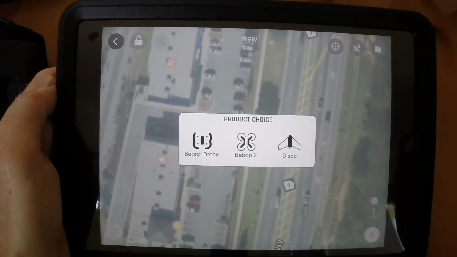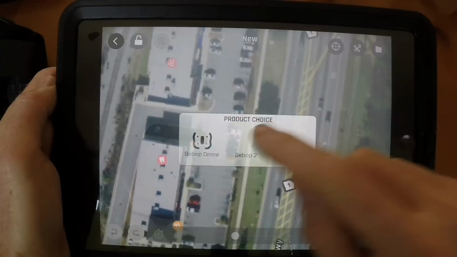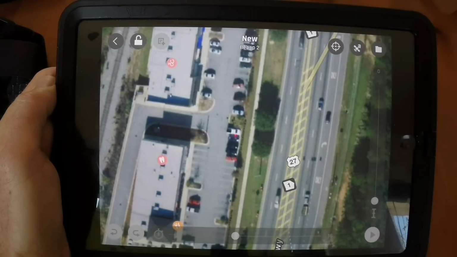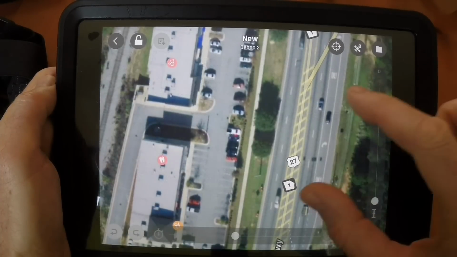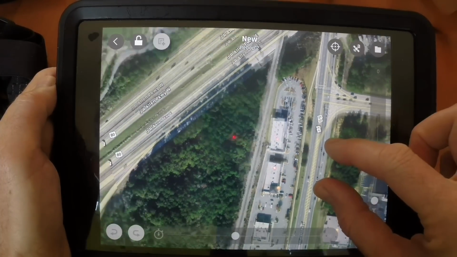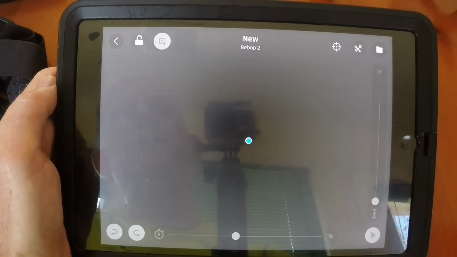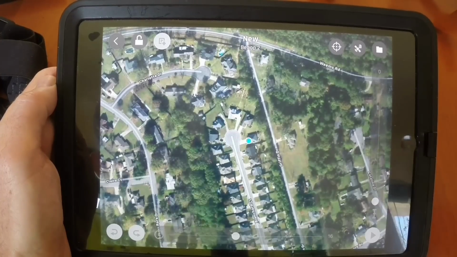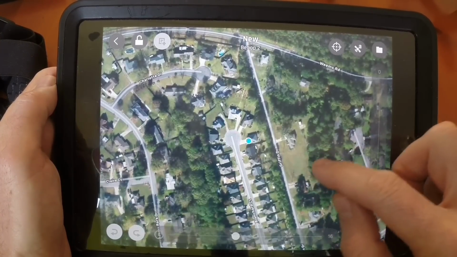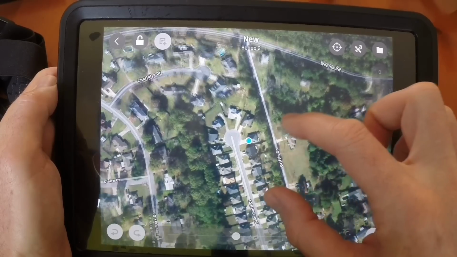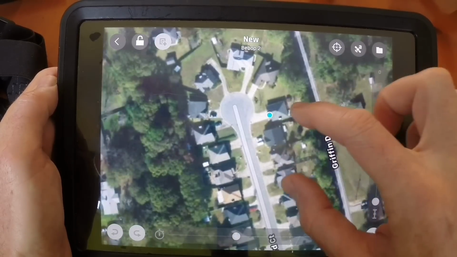We don't have to worry about saving the old one. I've already done that. Now of course you want to choose Bebop2 drone because that's the kind of drone we have. So it'll pull up a map typically of where you are. If you hit this button right here, it'll center it to your current location. Of course you can pull up a map and center it to anywhere you want to go. So say for example I want to create a flight in my neighborhood.